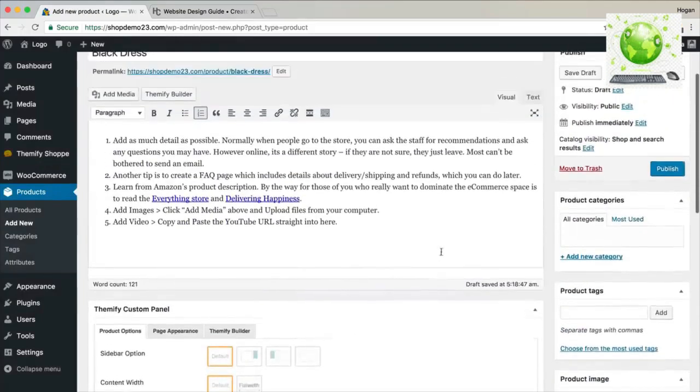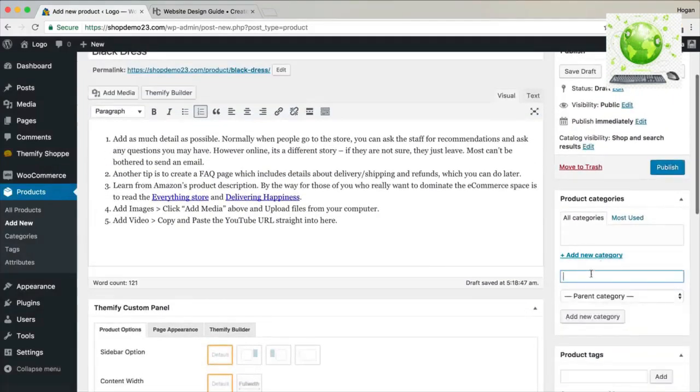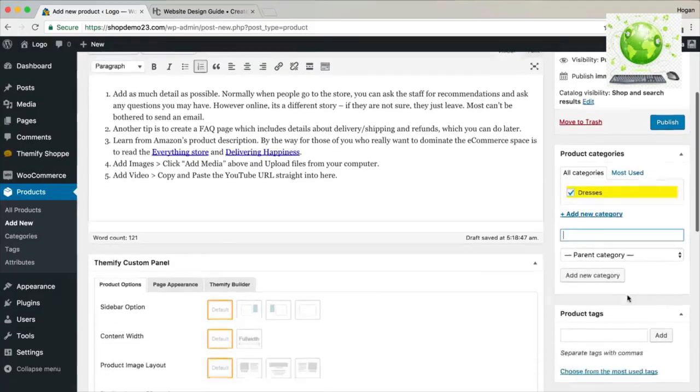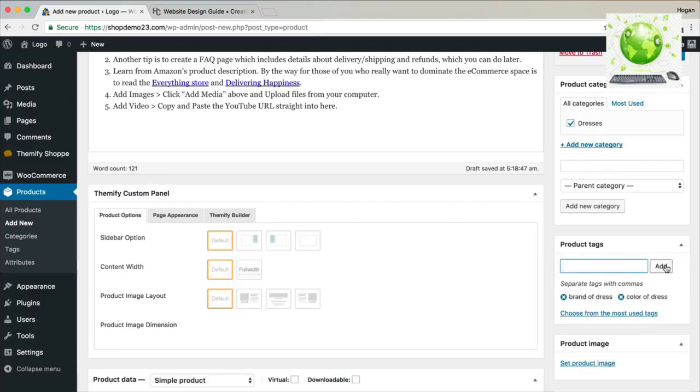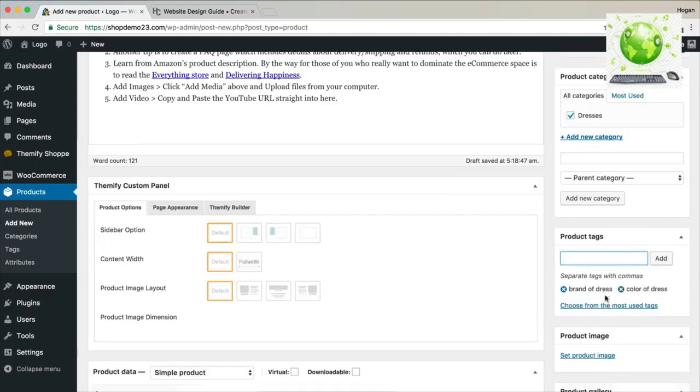Then let's scroll back up here. You want to add a category for your product, for example, dresses, and click on add new. For your product tags, it might be the brand of dress. You might have maybe the color of dress, or maybe the material of the dress, and then you can separate it by commas and then click on add. So that will add 2 tags there.